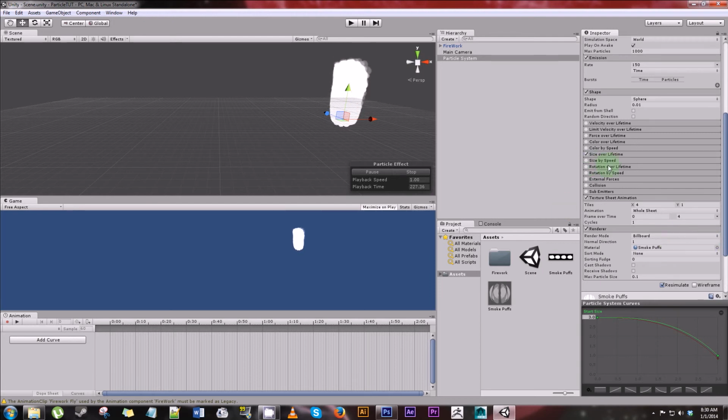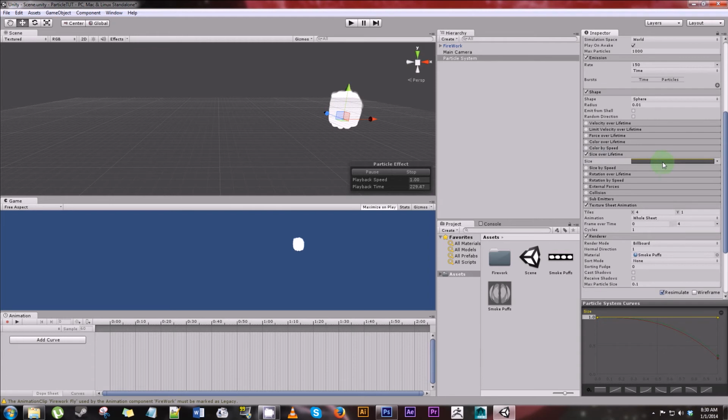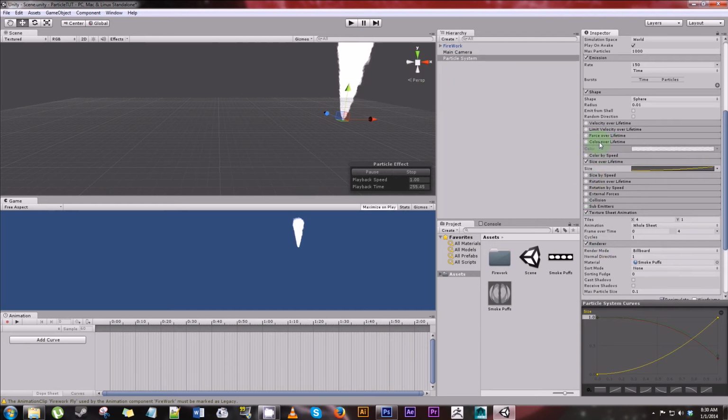the size over lifetime. Size over lifetime, we're going to want to start small and go large like normal smoke does. So that's going to be the first thing that really starts to make this seem like it might look right, right? So it starts small and it grows because smoke expands. But we still got this constant color over its lifetime. It's too solid looking. So let's go to color over lifetime.